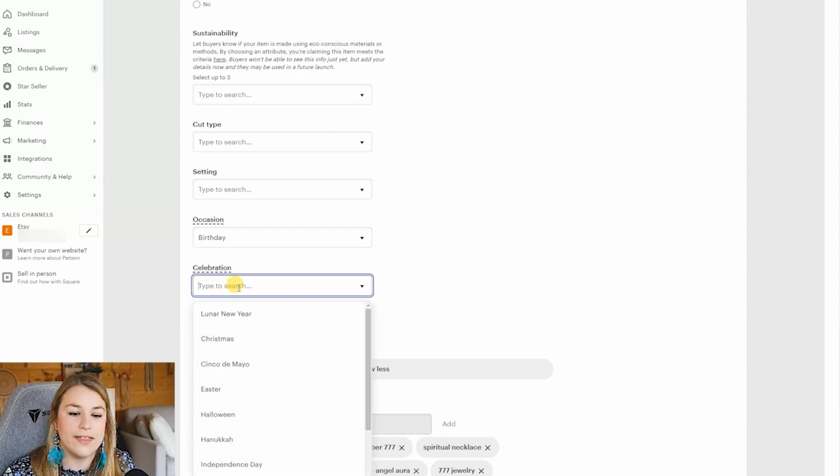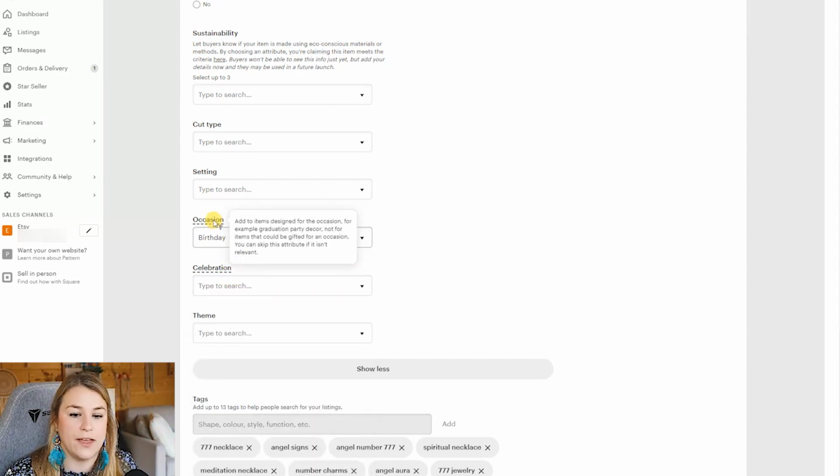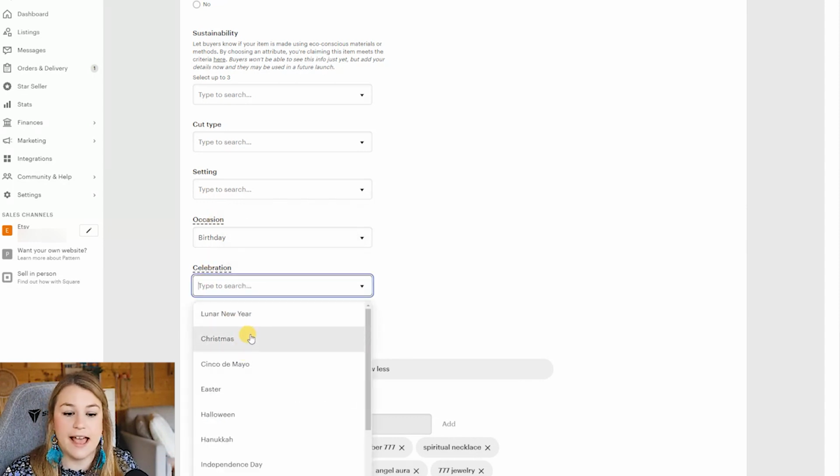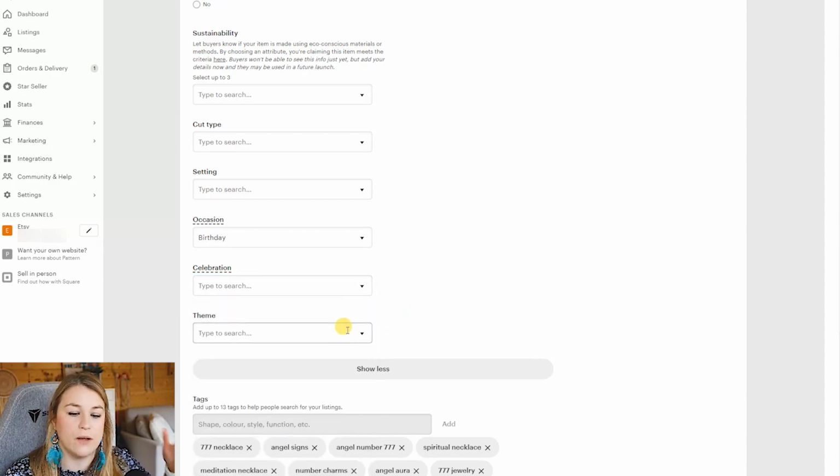It's the same with celebration, and if you hover over this, it will basically give you a little rundown. Okay, so again, you've got Christmas here, Easter, Halloween, all that kind of stuff, but again, I wouldn't necessarily use any of those if your item isn't exactly made for that specific thing, if that makes sense.